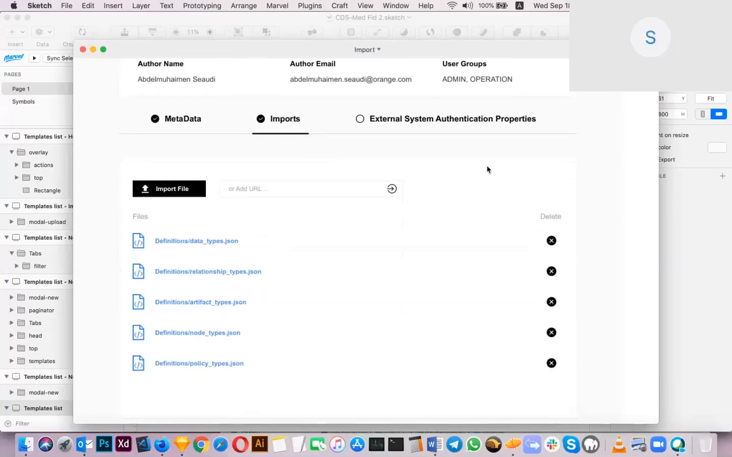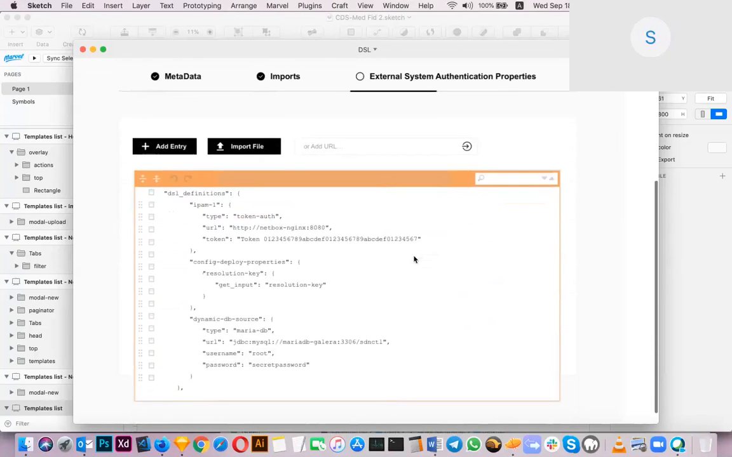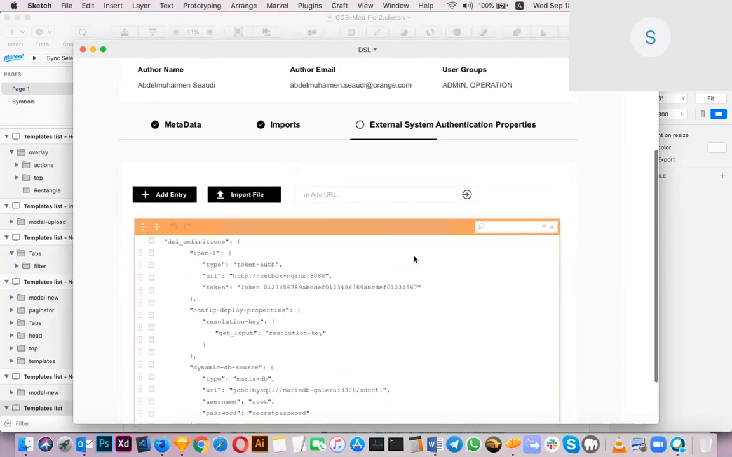So here this is the import file, and then after that we select and then we move on to the editor screen, right? The editor screen, the main topology screen, is under the topology view. Import is dealing with the import section. External system authentication properties is dealing with the DSL section. And we want to add templates because I think templates is something where we just upload all the templates and make them available for other things. That's something we can work on later.